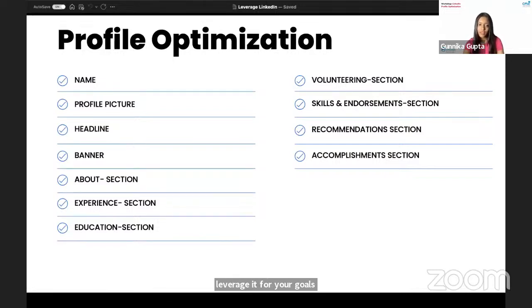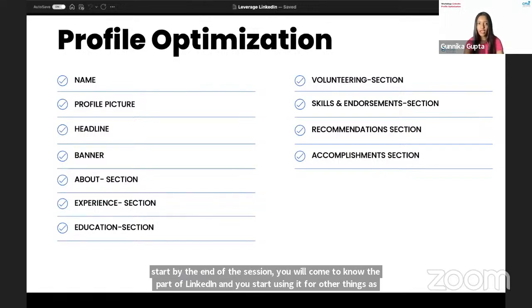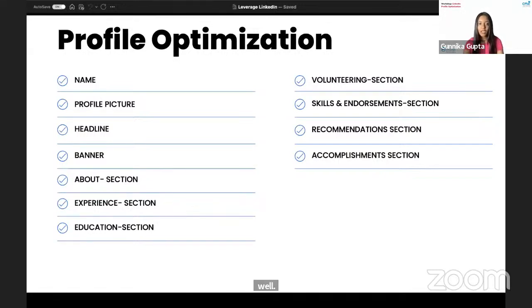Okay. Right. For those of you who have voted for using LinkedIn to get a job, I'll make sure that by the end of the session you will come to know the power of LinkedIn and you start using it for other things as well. So yeah, let's continue with the profile optimization part.